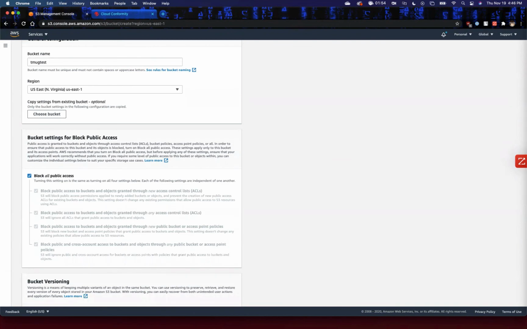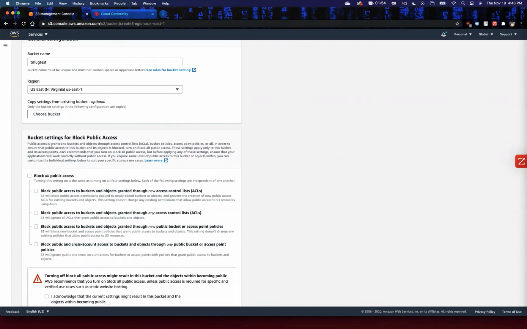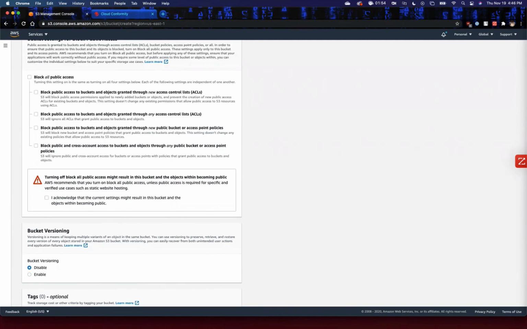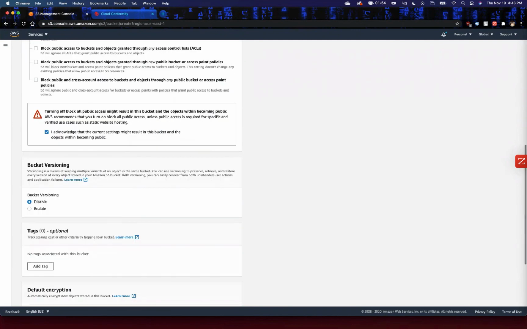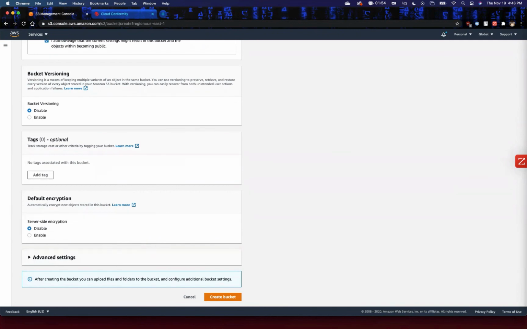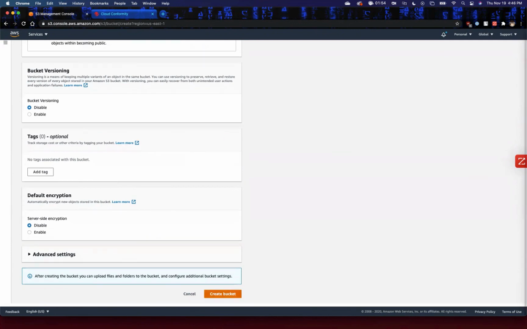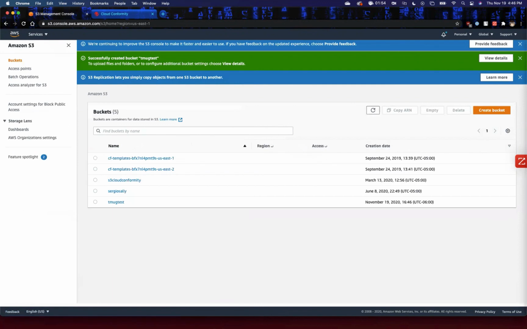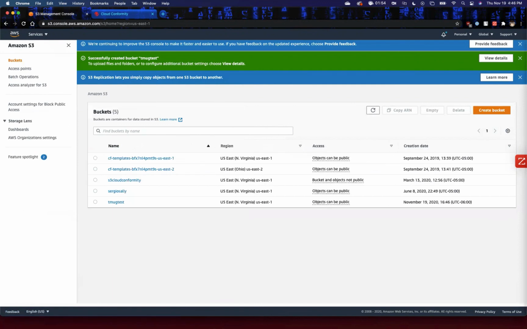But for this example, I'm going to go ahead and just give it public access. And yes, I acknowledge. And we're also going to leave the bucket versioning disabled along with the encryption disabled. So I'm just doing this on the fly to create the bucket itself. As you can see, I've just created that S3 bucket.